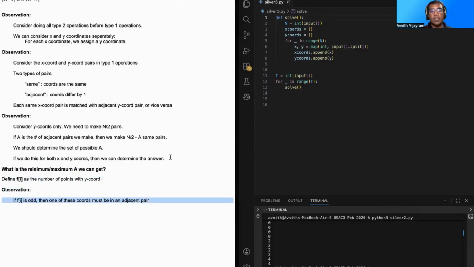Observation we can now make is that if this f of i is odd, then one of the coordinates must be in an adjacent pair. So if the number of coordinates with a certain frequency is odd, then it's impossible to pair them up into same pairs. One of them has to be paired with i minus 1 or i plus 1. And so this leads us to a greedy algorithm for matching these.